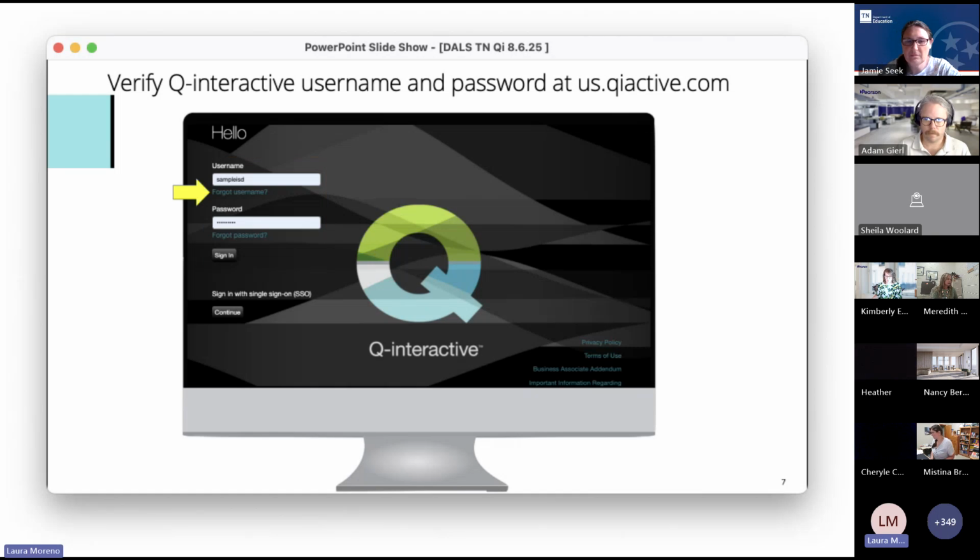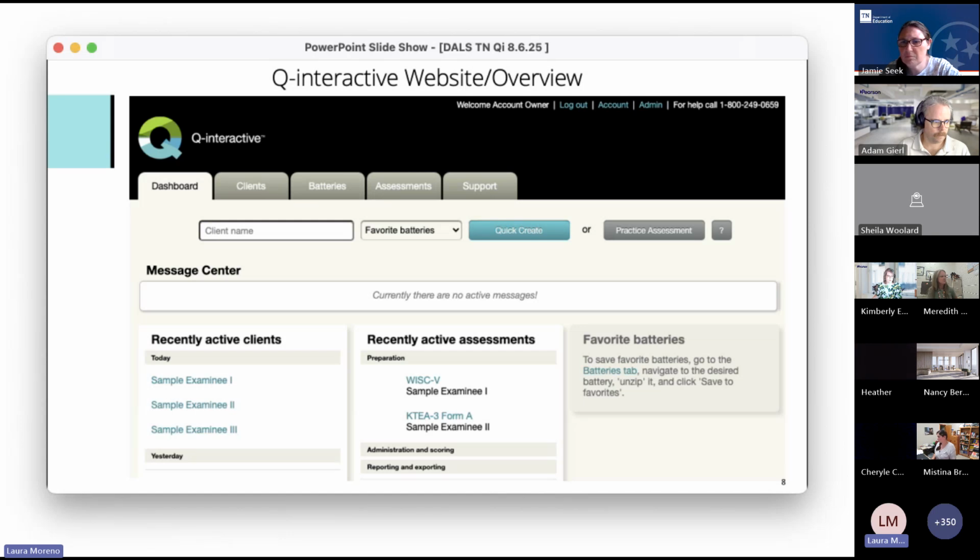If you have forgotten your username, you can click on this link for Q Interactive to recover that information. And again, for your password, if you ever forget your password throughout the year, just go here to the home site of Q Interactive, click on this forgot password link, and then you'll be guided through a series of steps to create a new password. So from here, we would go ahead and click to sign in.